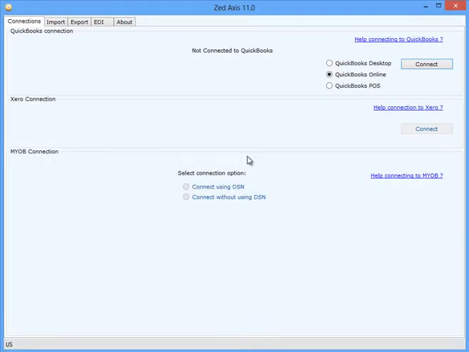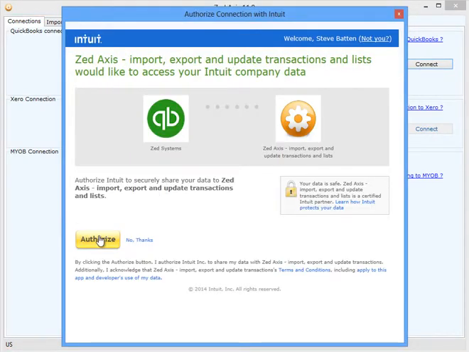In this demonstration, I'm going to show you how you can import an IIF file into QuickBooks Online using Zed Axis. So first off, we'll connect to our QuickBooks Online company file. Authorize Zed Axis to connect.